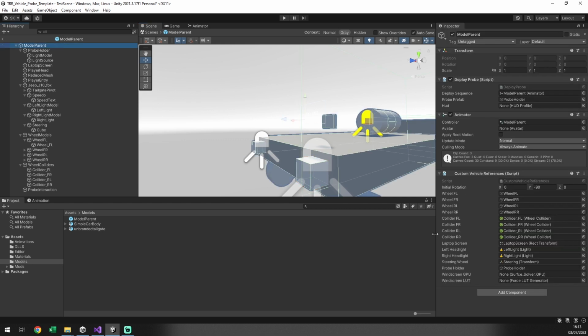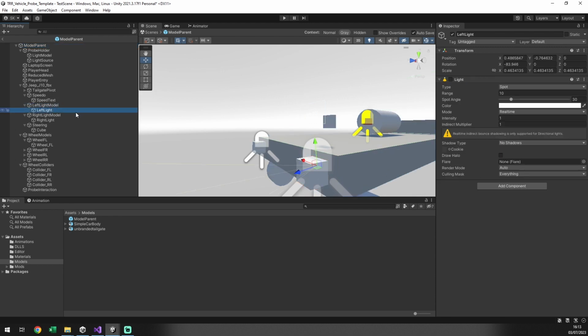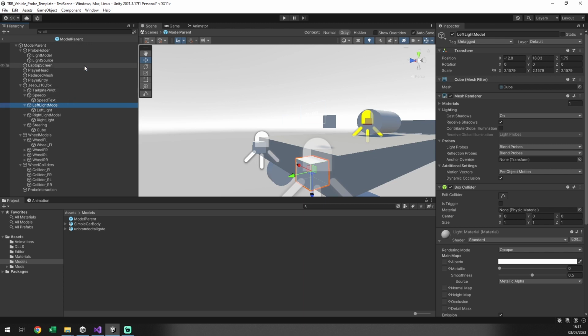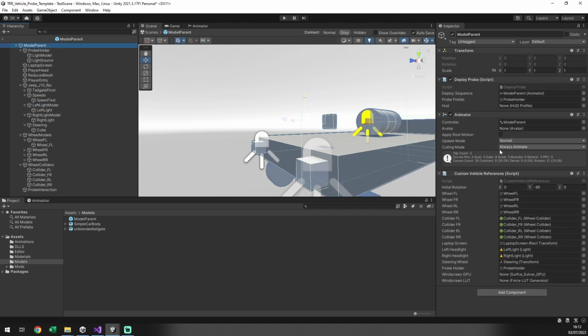Once you set these references here for the left light and right light, make sure that the lights are children of the actual model, so the light should be the child and the model should be the parent. The game will automatically illuminate the lights and enable them.